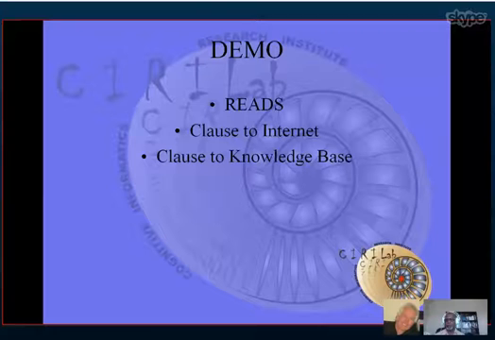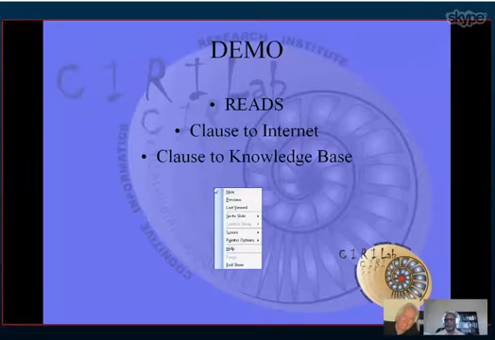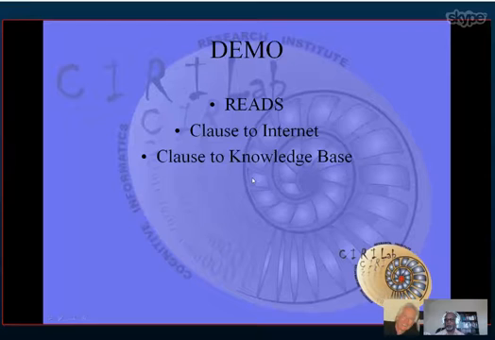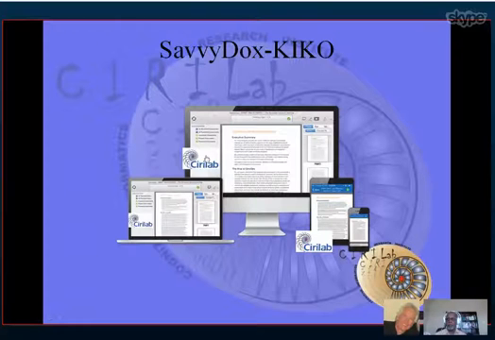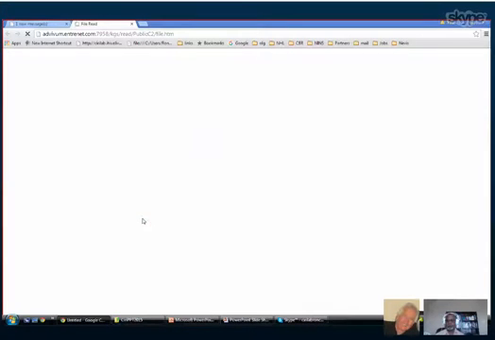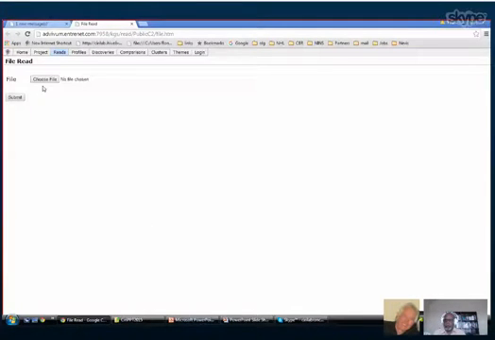function of adding this KIKO to SavvyDox. Okay, so if we go ahead here, what we've done is we've added 3 triggers to give you the idea of how it would work if installed in SavvyDox to connect with your knowledge base. So I've prepared a little bit of knowledge base to show you how that would work. This first icon indicates that if I click on it, it opens up into KIKO and it says you want to read a file, choose your file.